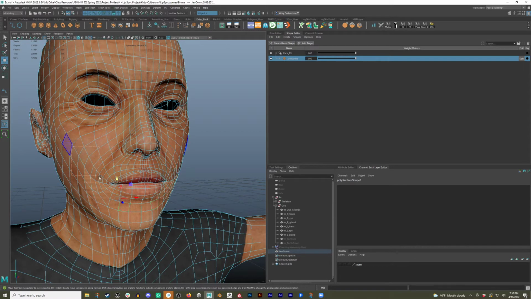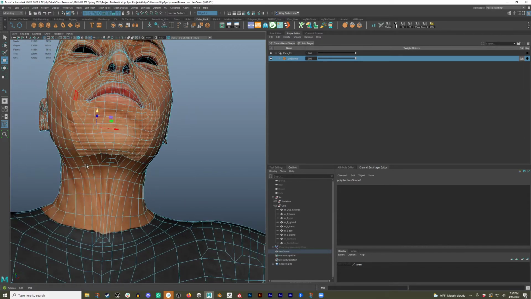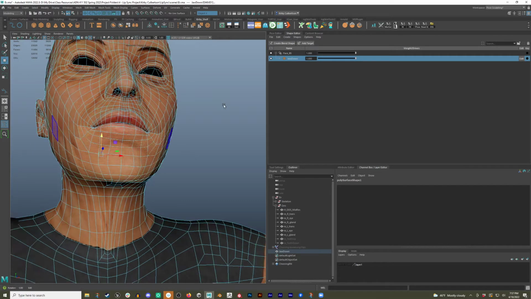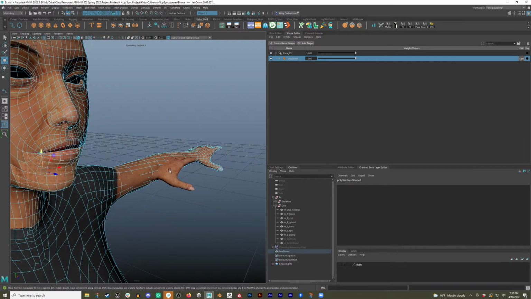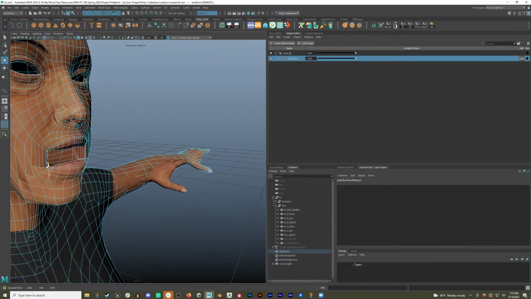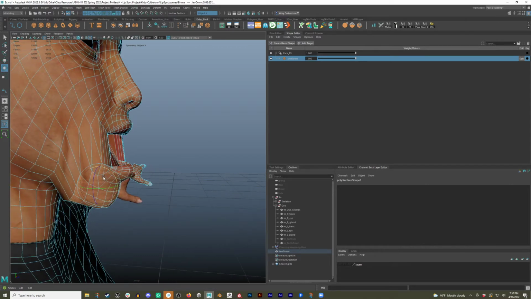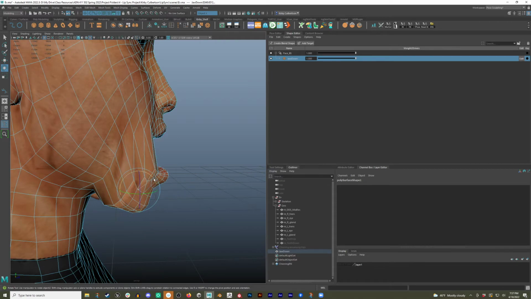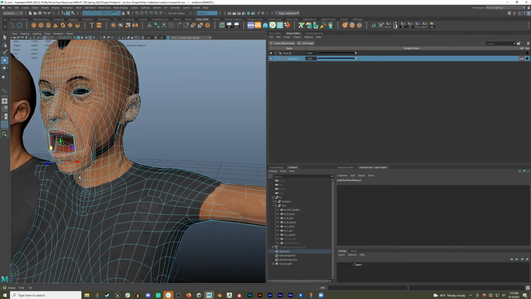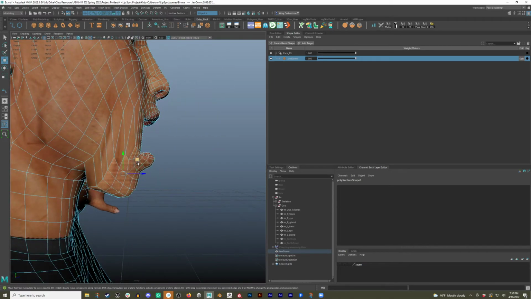without, I guess you would call it soft selection turned on, so that I can just move this whole thing as a solid unit straight down and maybe angle it just a little bit so that it more mimics what would happen as your jaw kind of goes down naturally.